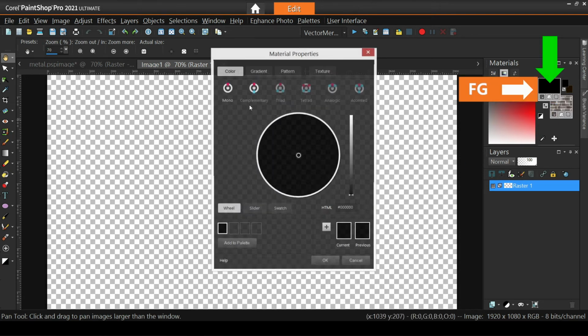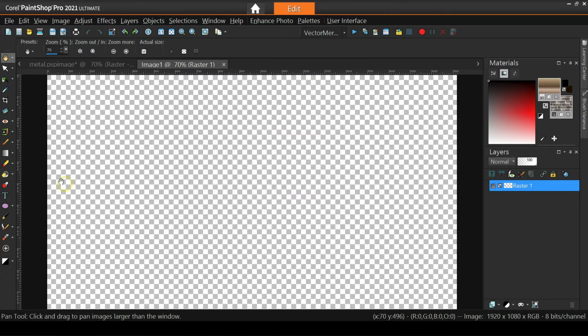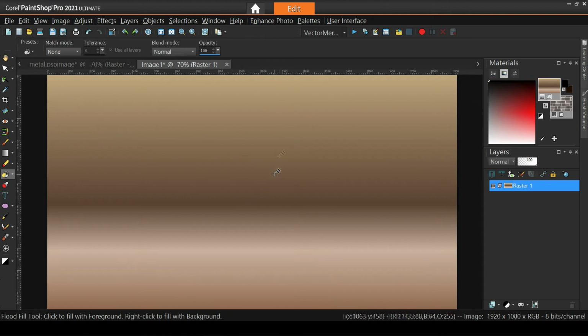The general background is just the antiqued copper gradient, with default settings. We flood fill the layer with it, and we're done. The wooden floor is a little more tricky. First we need a new raster layer, like so.